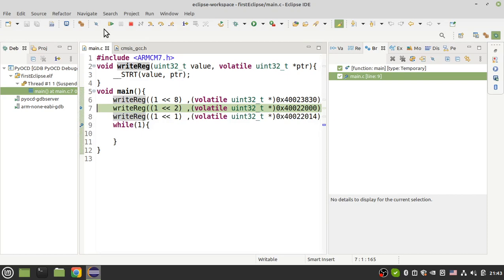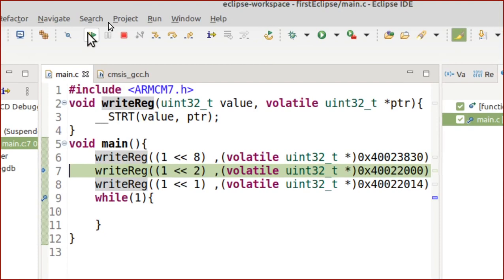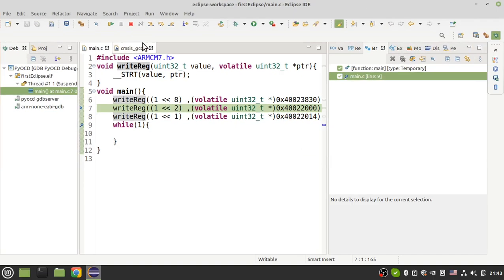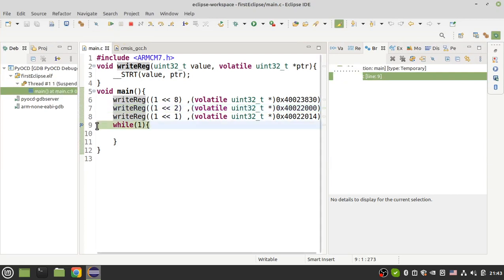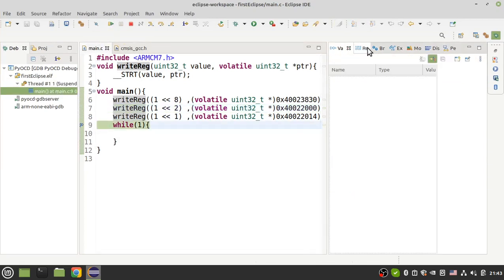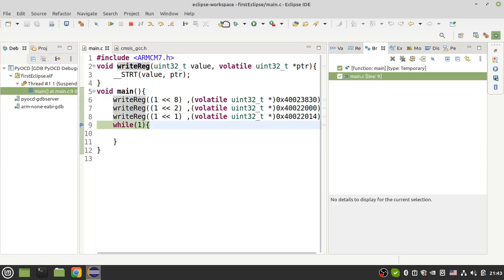I'm in line 7. If I press resume, it is continue. Okay, resume is continue, and it runs your code until the next breakpoint. Press resume. I am in line 9. Another time, reset. I'm in line 6. Press resume. I'm in line 9.